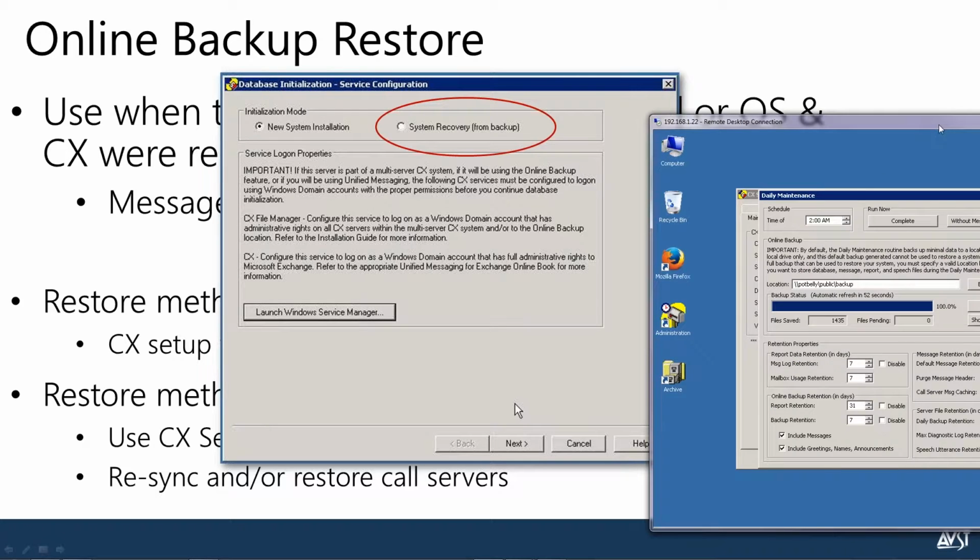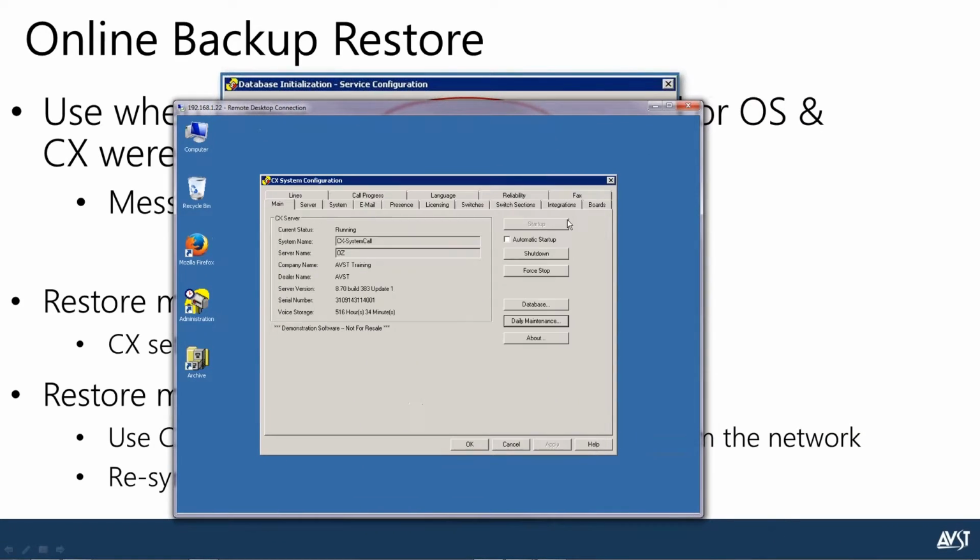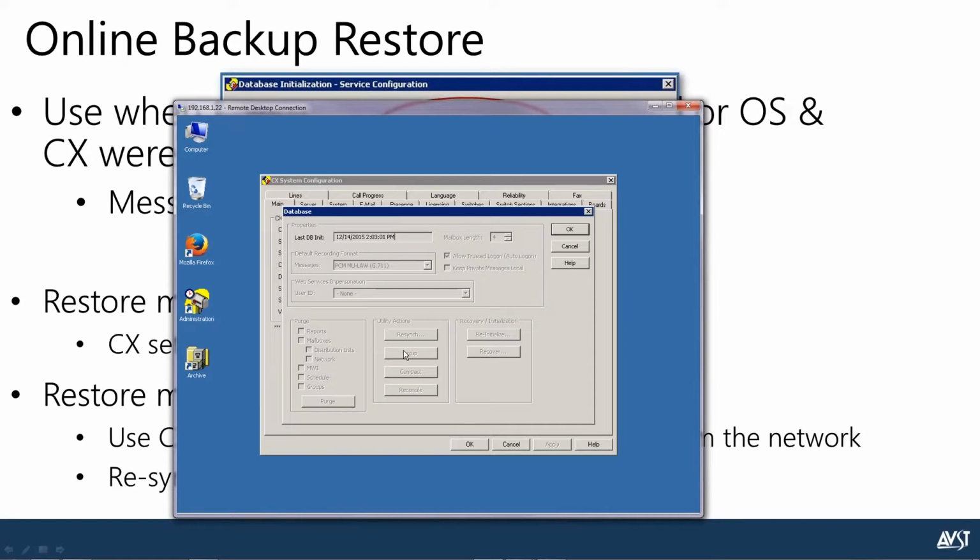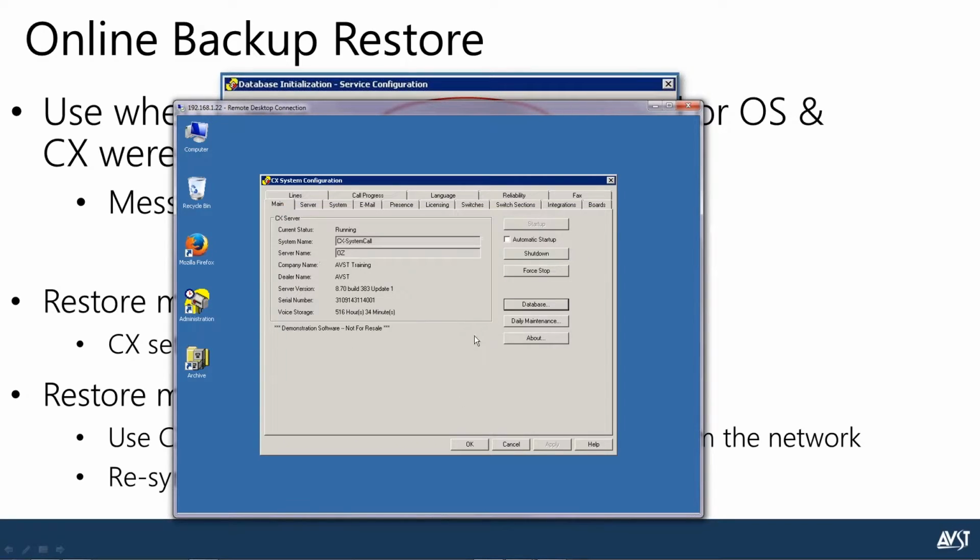Then you're going to have to go out to your call servers, which have already been answering calls the whole time, and make sure that you resync them. And you'll find that in that same database tab, you'll see a button called resync. Actually, I think I can show that, even though I don't really have one. Over here in the database tab, mine's running, so they're grayed out. You'll see this button, resync.